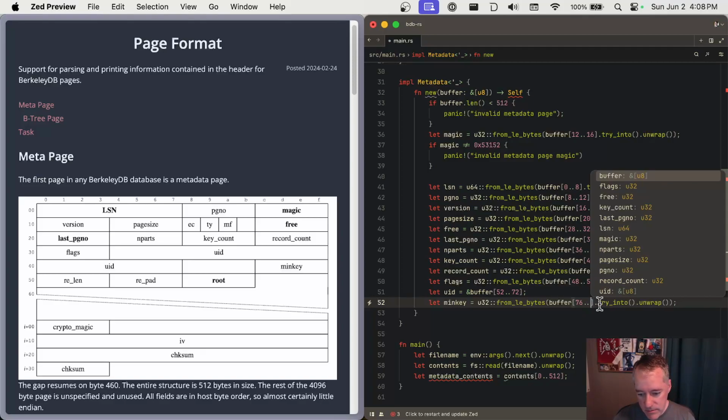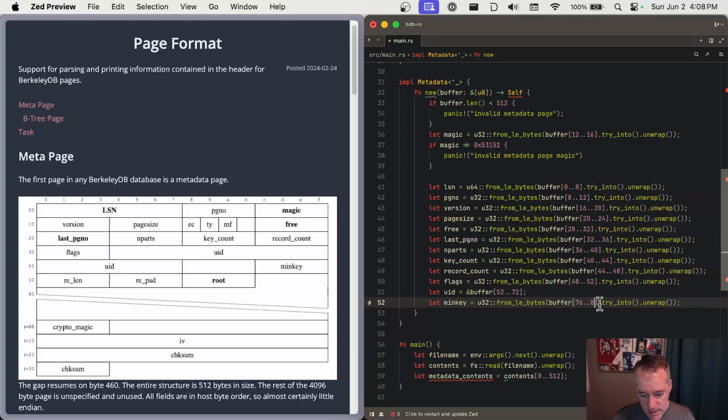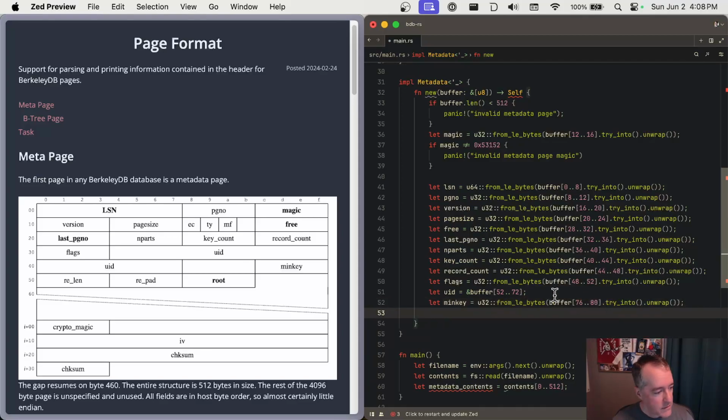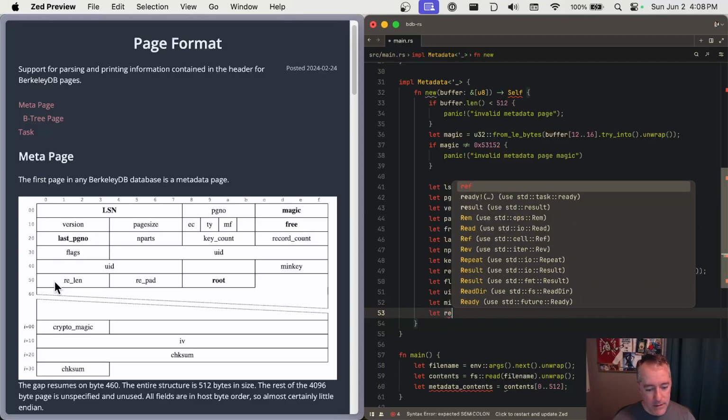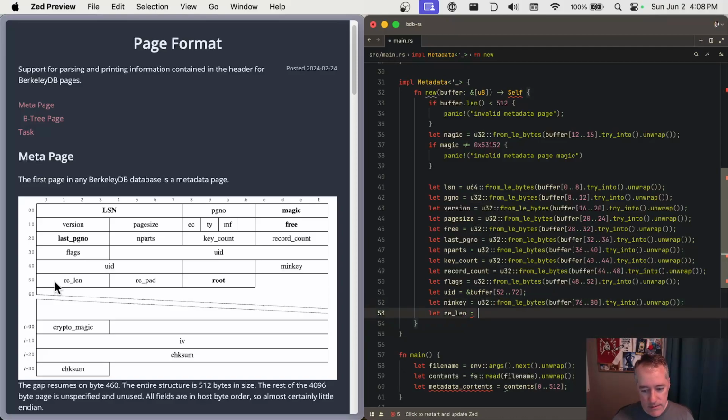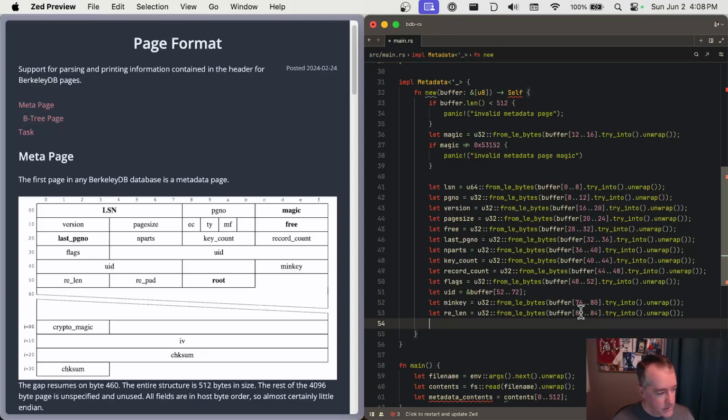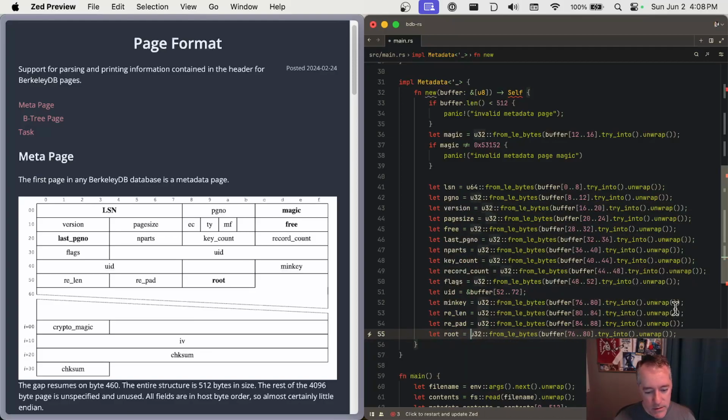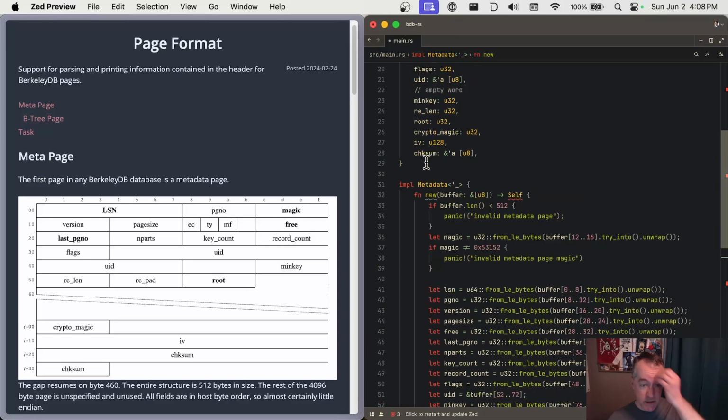$76 to 80. Okay. And len is this, 80 to 84. Yeah, again, this is very mechanical. I'm sorry for it being a little bit boring, but we're near the end here. Okay, and then we're going to say root is this, and it is 88 to 92. Okay, so now we have all the fields except for these.